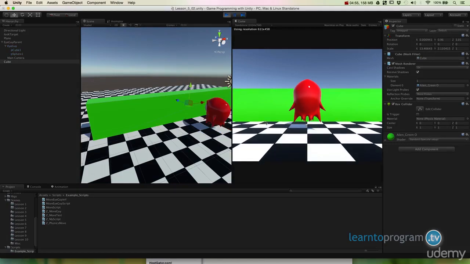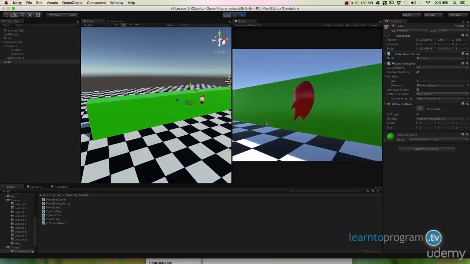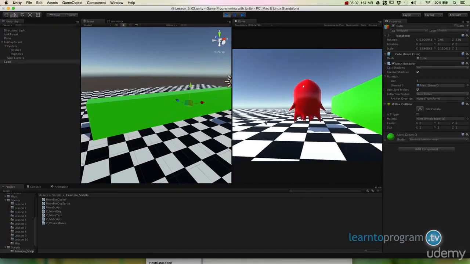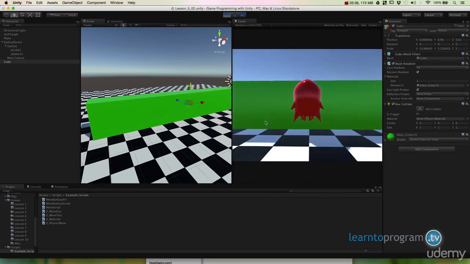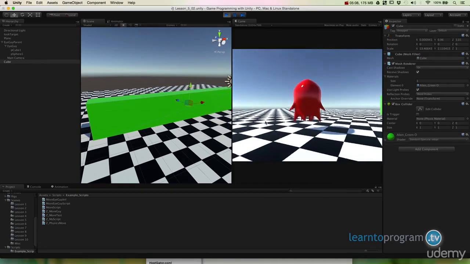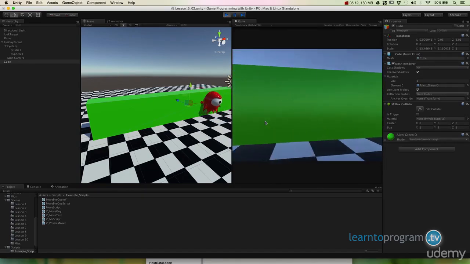as a barrier. But we still see that the ghost, or our eye guy here, kind of looks like a Pac-Man ghost to me. We can still see that he is floating through the wall. So we created a collider, but it's not colliding.